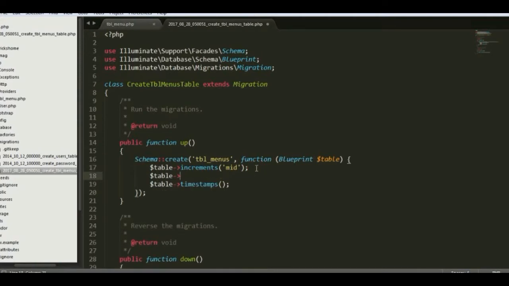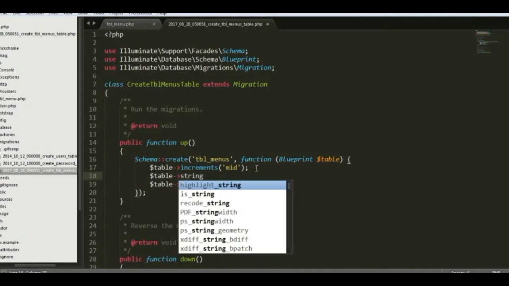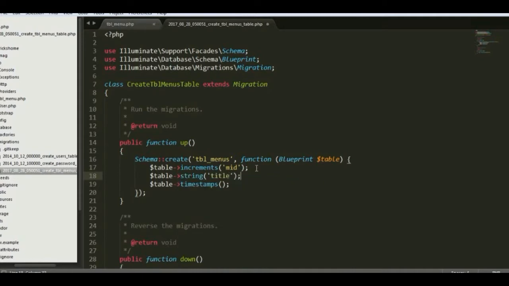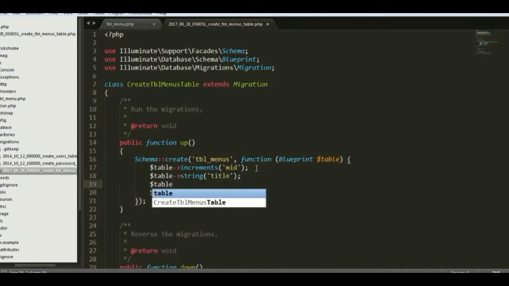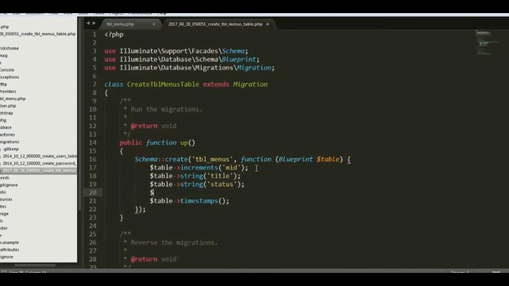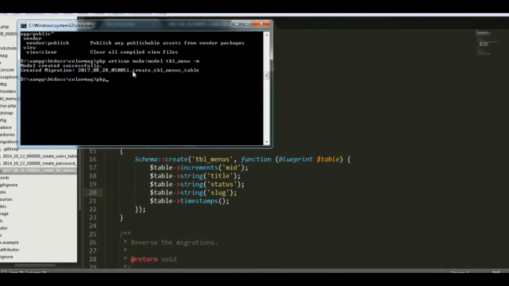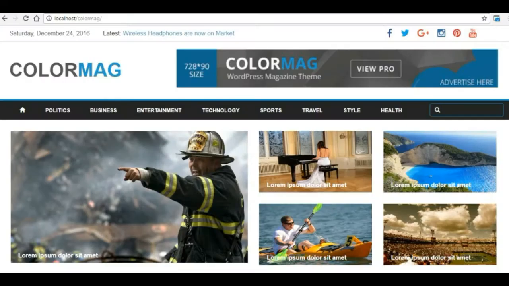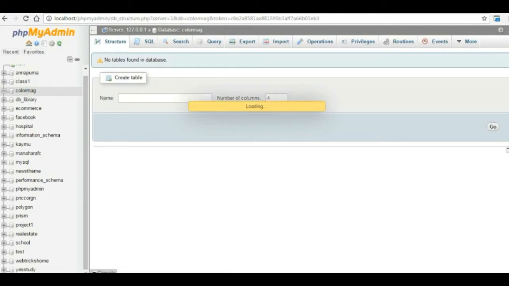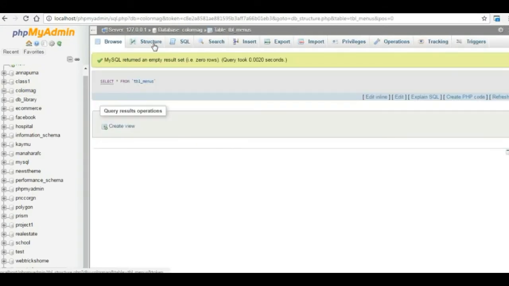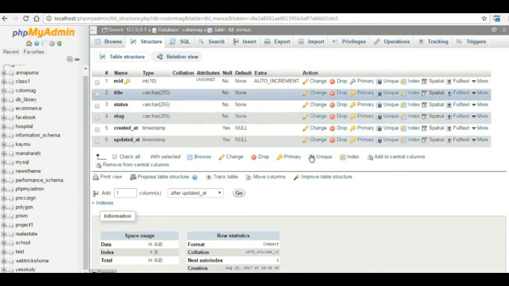Then we can define all the table fields here. So for varchar, we'll be using string. If you want long text, you can use longText or text, right? And if you want integer, you can use integer. For this menu file, I'll be adding title, status and slug, and about slug we'll talk later. So we can go php artisan migrate here, and the file will be migrated. So you can see in the database the table is created and even the fields are there, alright, with the varchar type.